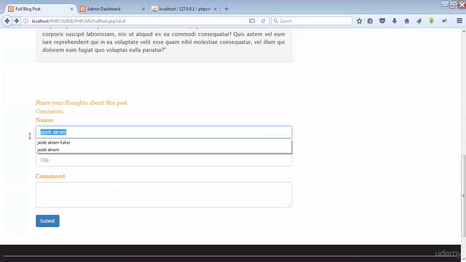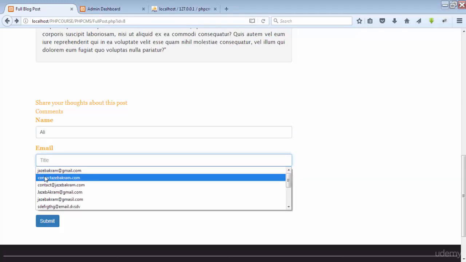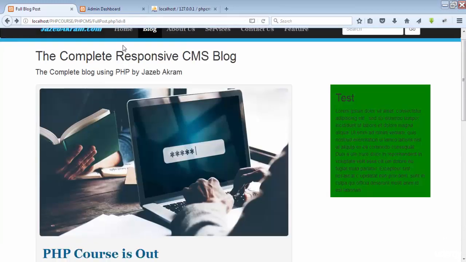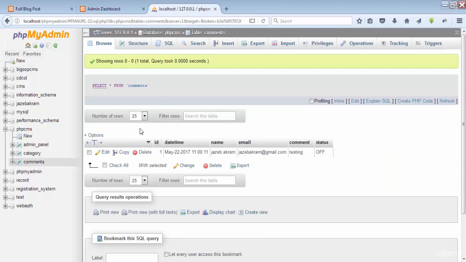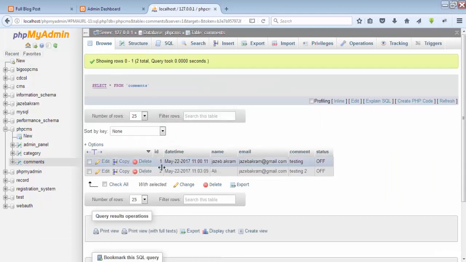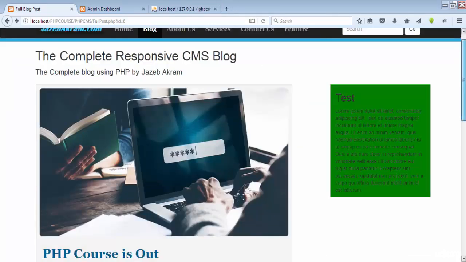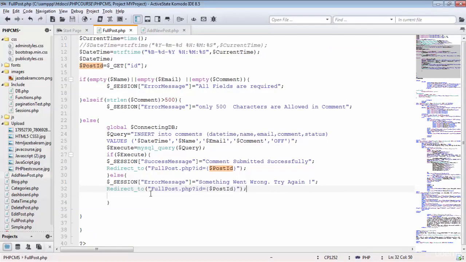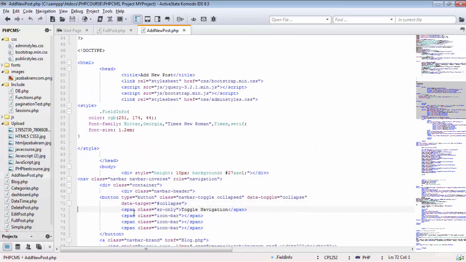Now let's add one more comment right here, name be Ali, email will be the same one, comment will be testing2, submit. We submitted our form and in the database we got this new entry as well of name Ali and comment to be testing2, but still we don't get the session message here. It's because we didn't add the echo statement to output those session messages. So we need to call those session messages.